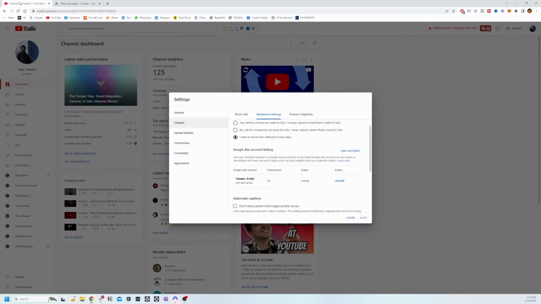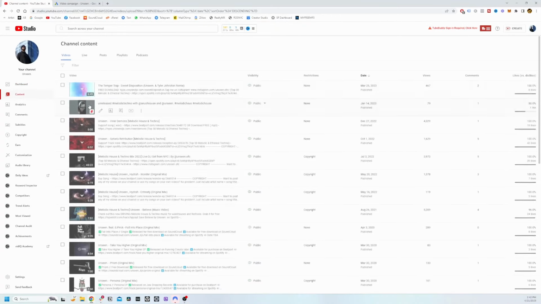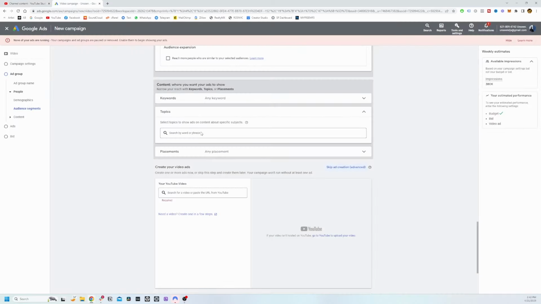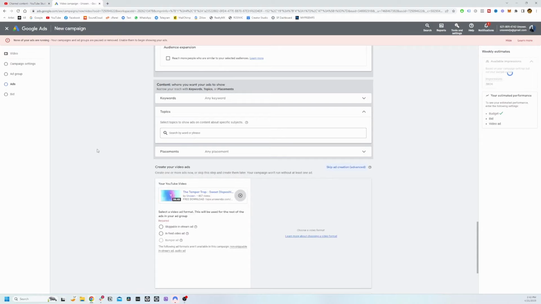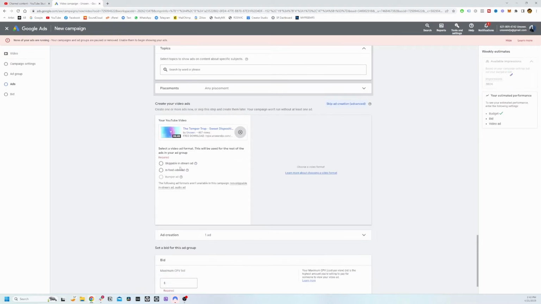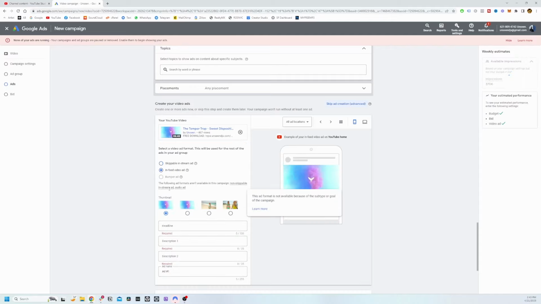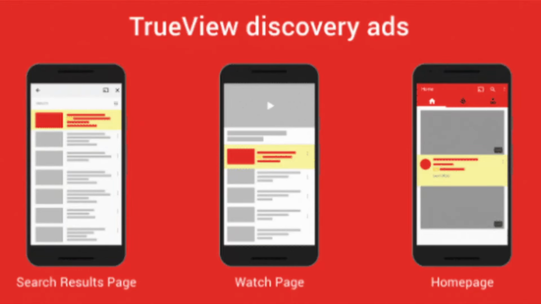Now basically I just need to find a video on my channel, content, let's say this video, get a shareable link, go back, paste the video. Now it gives me the option to do either a skippable in-stream ad, which is basically someone has to watch it for 5 seconds before they're able to skip, or an in-feed ad, which is basically like where you see the suggested videos on the right-hand column. So let me just show you guys.